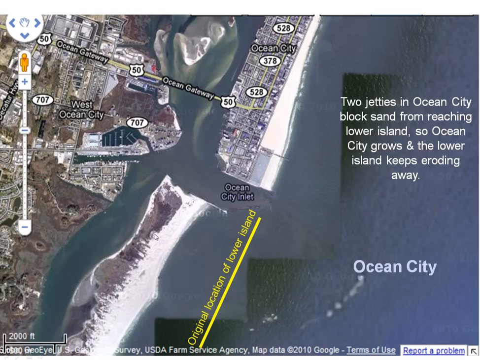See what it did? This is the original location of this lower island. This lower island used to be here. But Ocean City's first groin grew their beach and shrank this island. And then Ocean City went, cool, we can make our beach bigger. Because see what it used to be up here? This is what the normal beach for this area should be. And notice how much larger it is here.